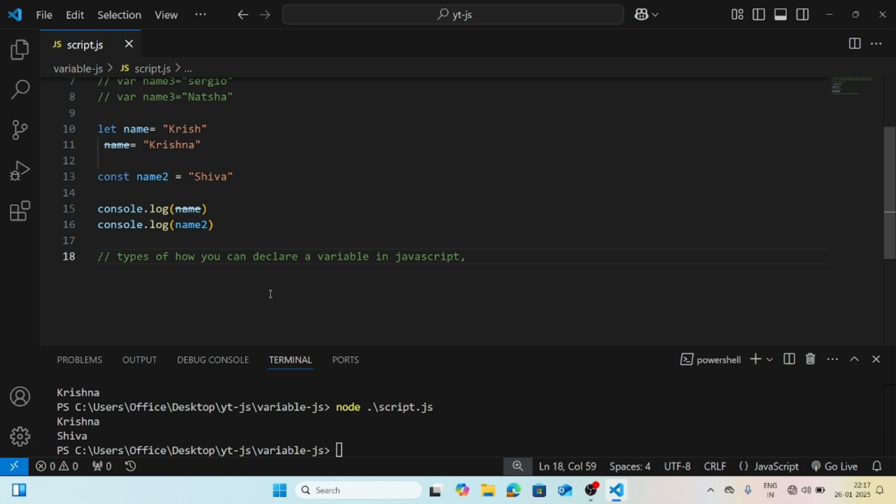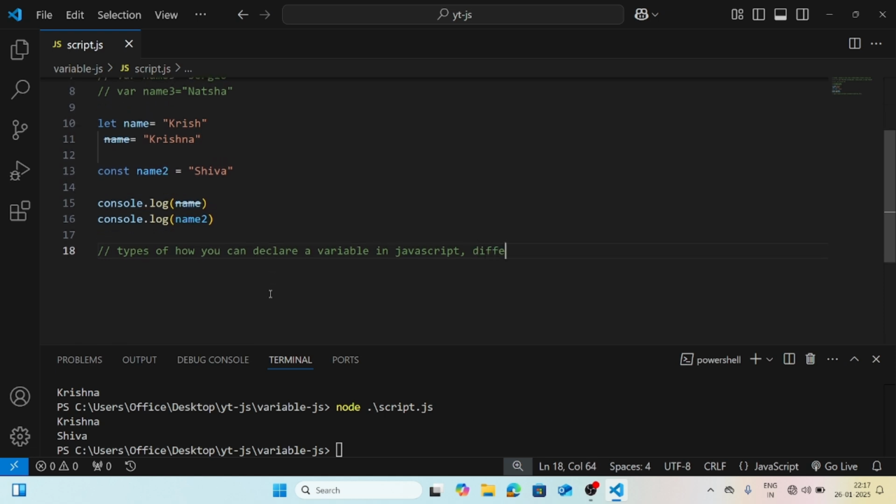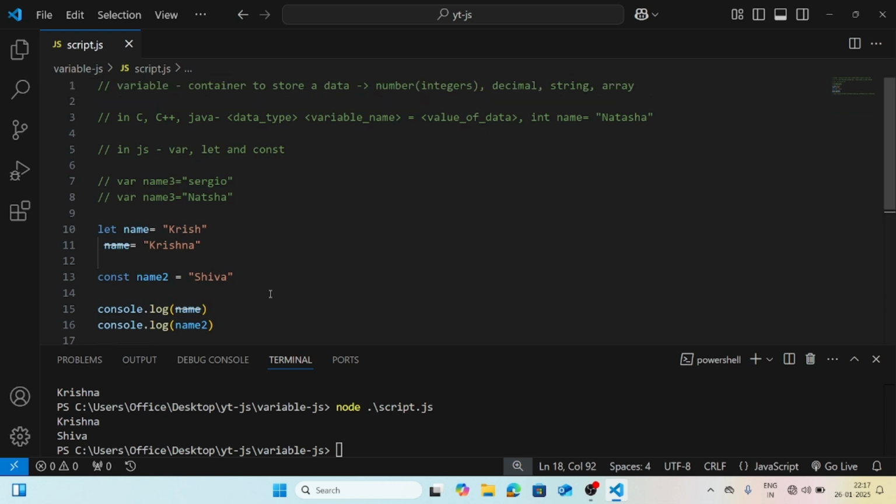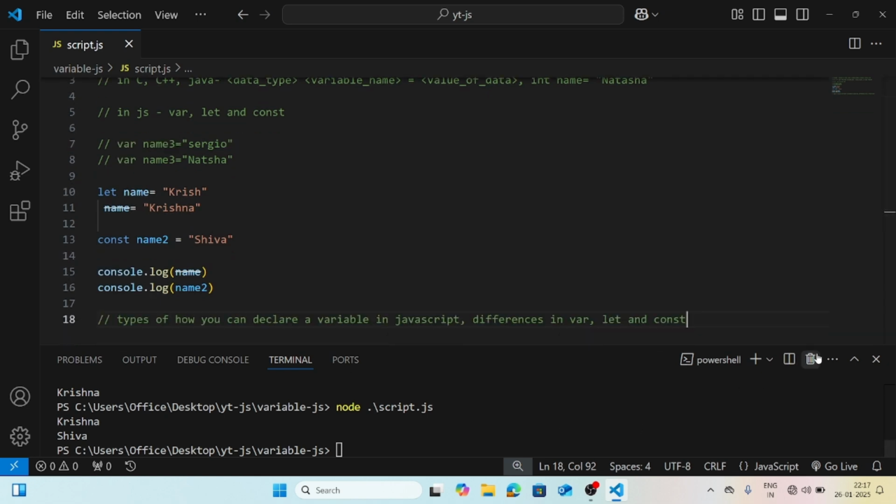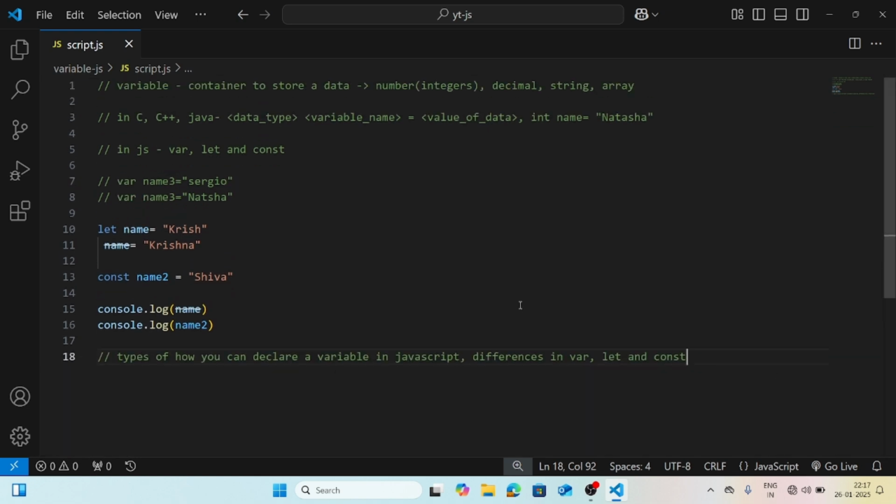First thing. Second thing, there are differences in var, let, and const that I have already told you. Remember it, because there will be a series of in-depth JavaScript videos, and we are going to cover how things happen, what the TDZ is, what global level execution is, what local level execution is, everything.